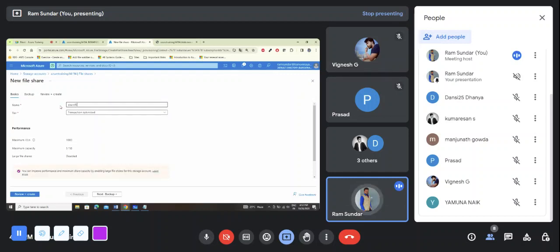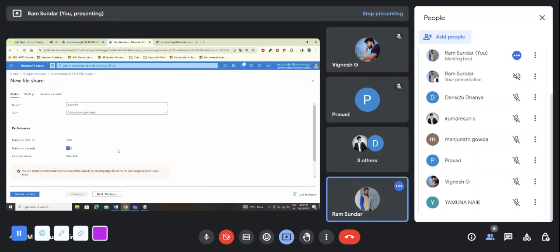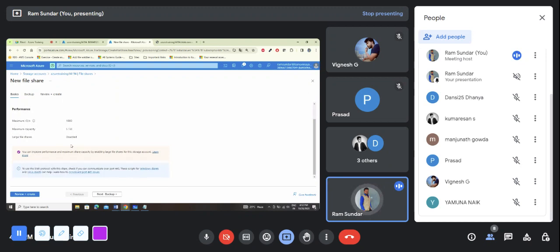Lowercase, so Azure file share. Azure file. Okay, so the maximum capacity would be 5 TB. That is the default one. We can increase up to 100 TB, that I will show later. As of now, let it be 5 TB storage. We can edit this 5 TB also, that I will show.